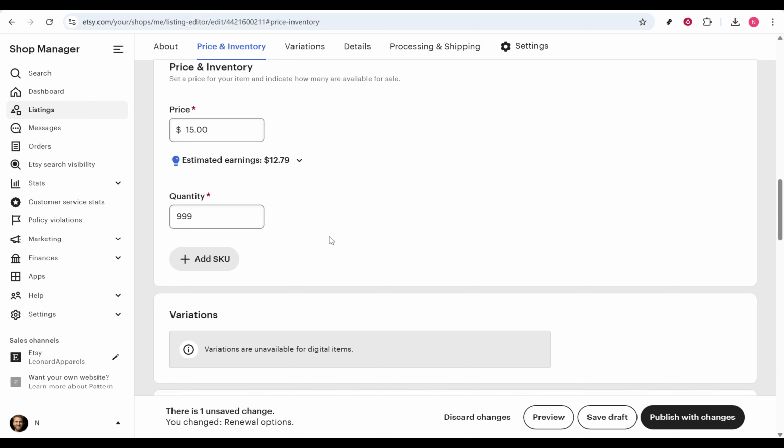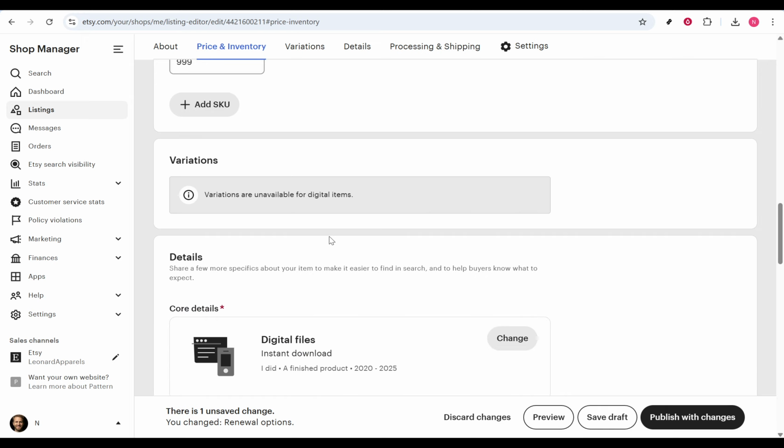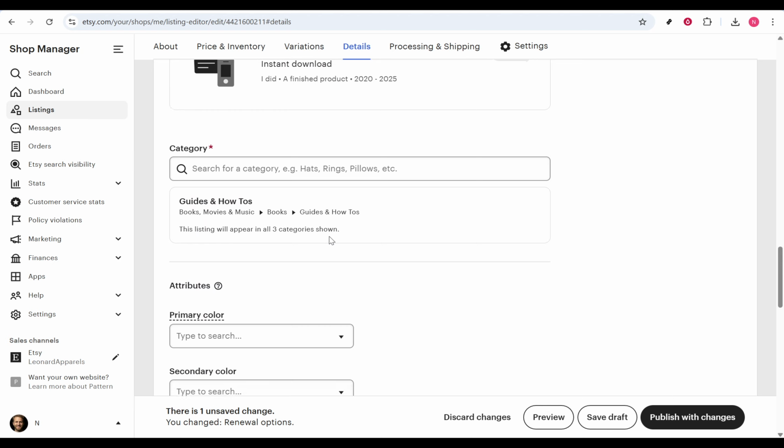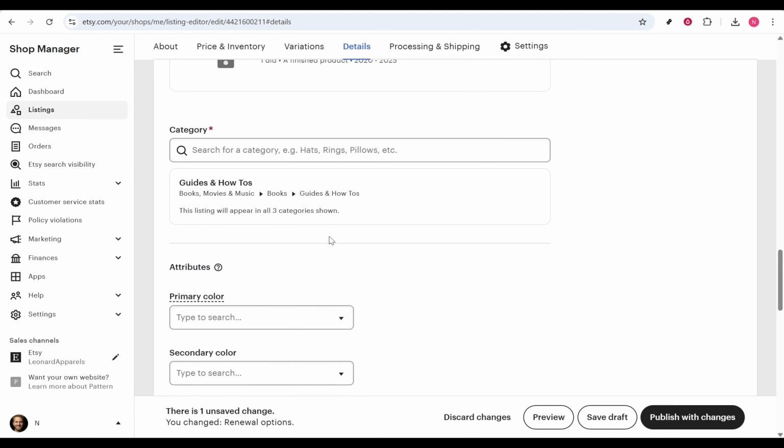Update your tags and attributes. Use relevant keywords your ideal customer would type into search, and complete all available attributes to boost discoverability.